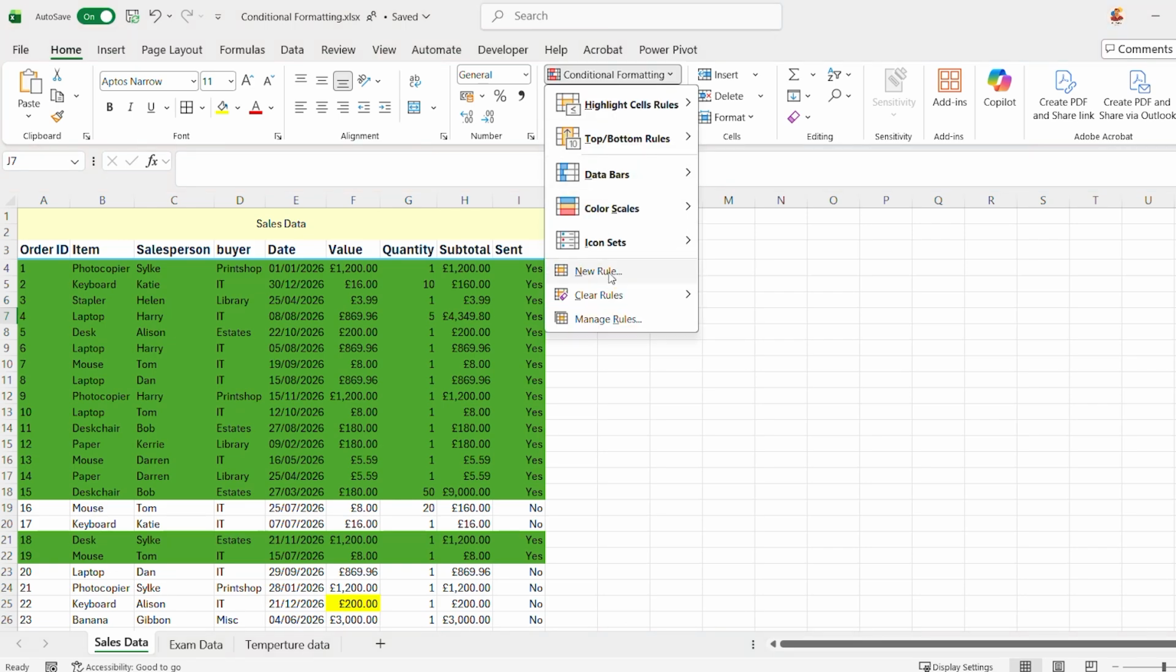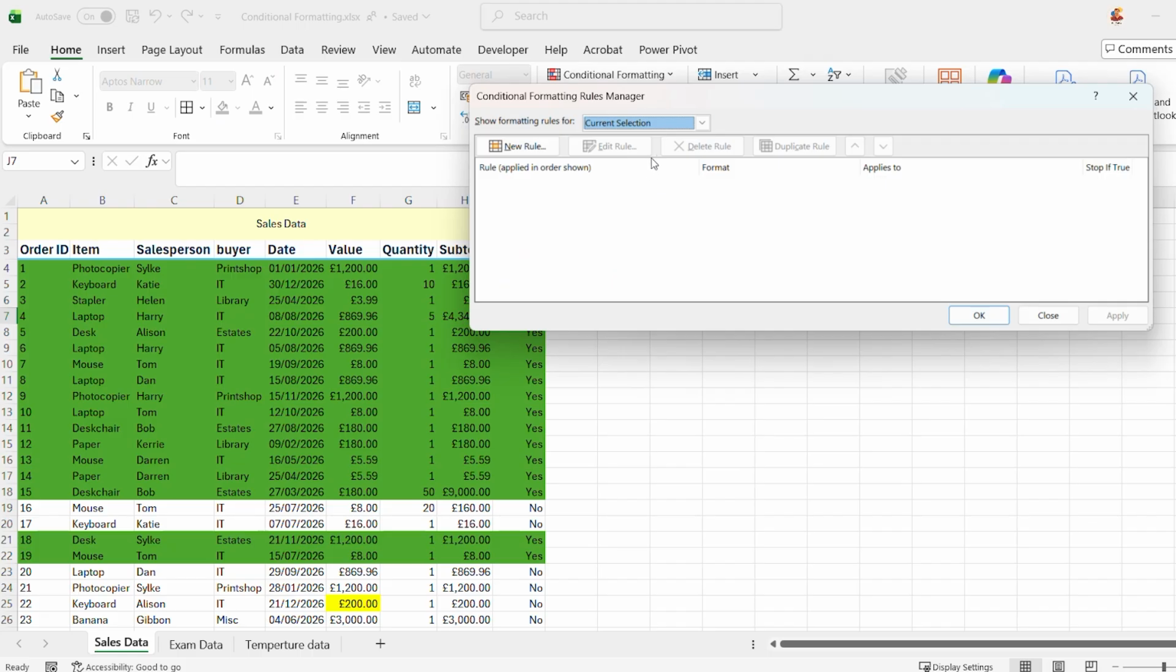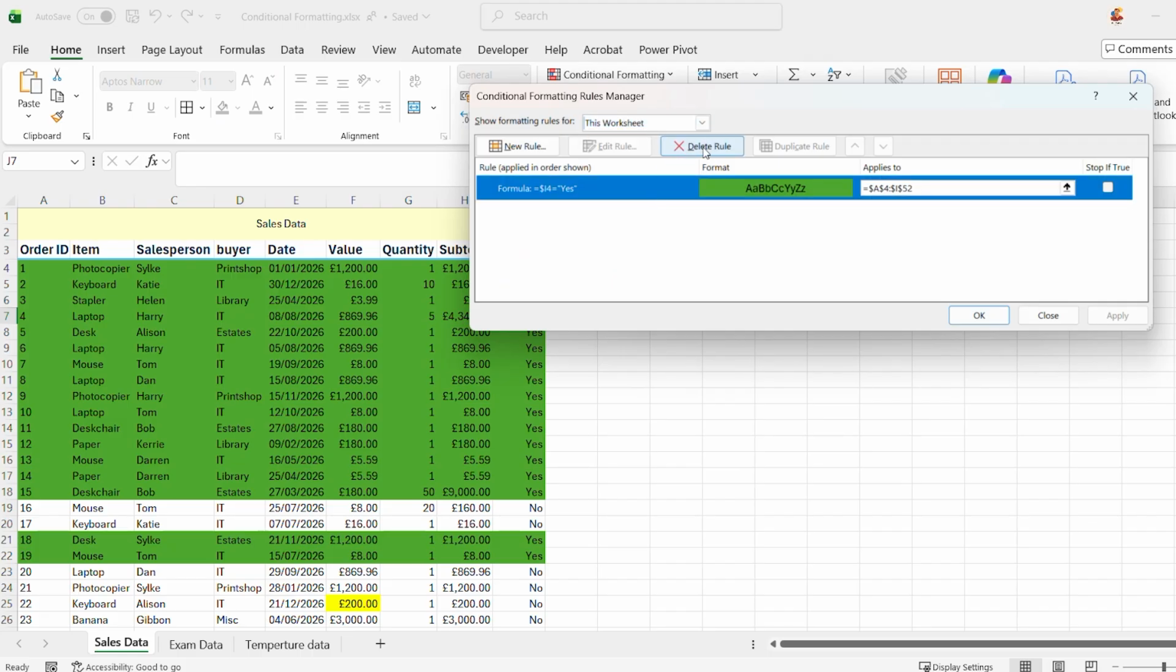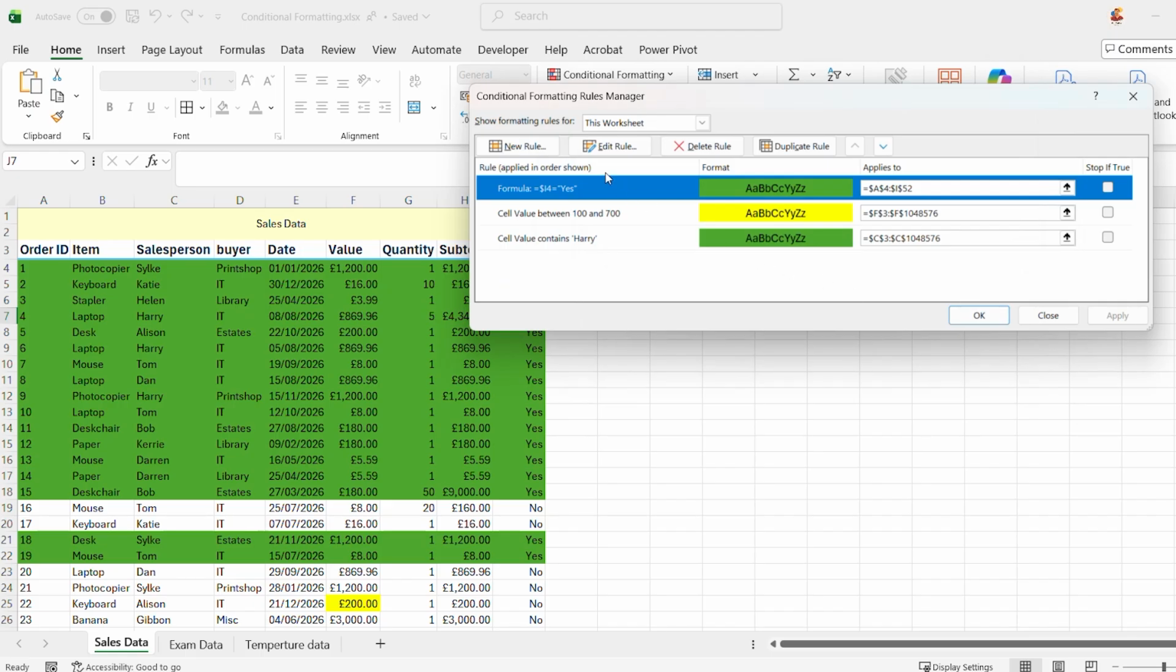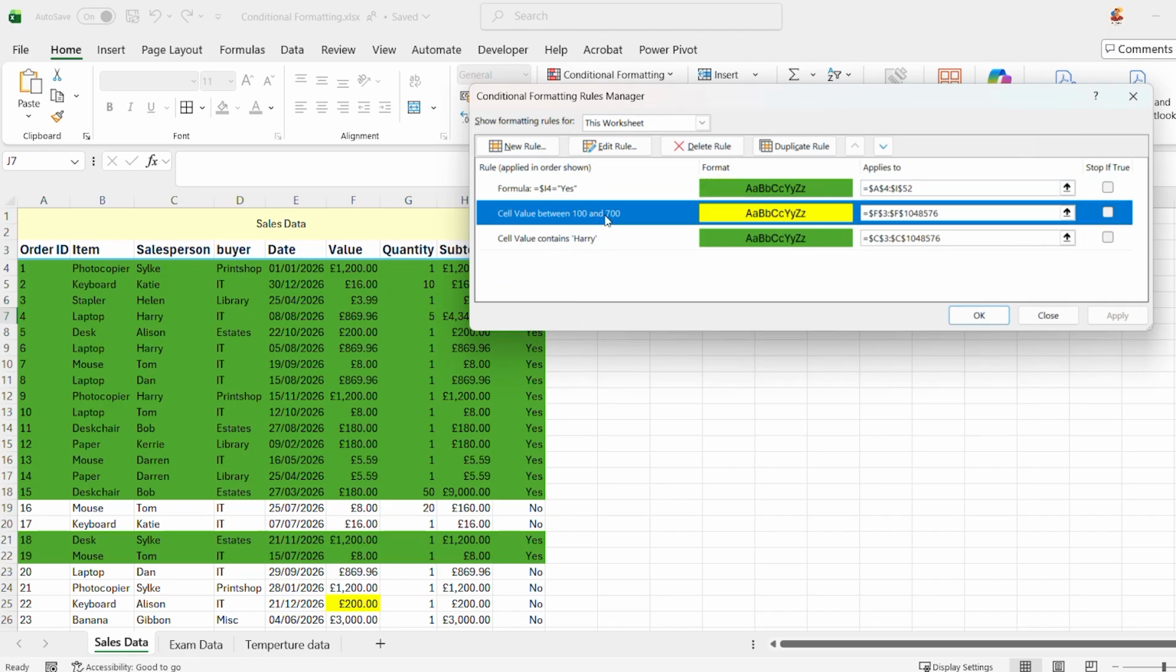Once you've applied a few rules, it's also worth knowing how to review and manage them. In the Conditional Formatting menu, the Manage Rules window shows you every rule applied to your worksheet. Here you can edit rules, change how they're ordered, widen or narrow the range they apply to, or delete ones you no longer need. This becomes essential when rules start overlapping or when you're combining several types of formatting in the same sheet.